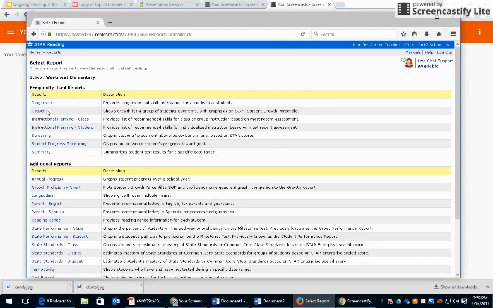And we usually use the growth to see how they've grown. The diagnostic for individual student reports and the summary are helpful. Today we're going to look at instructional planning for the class.